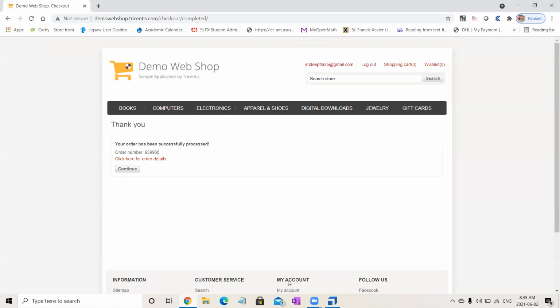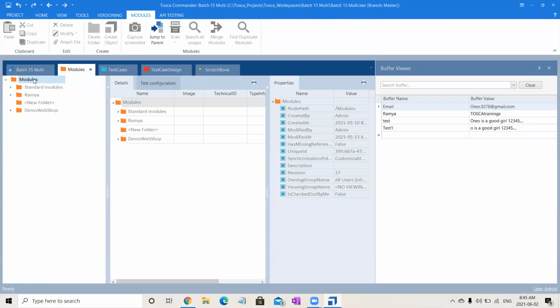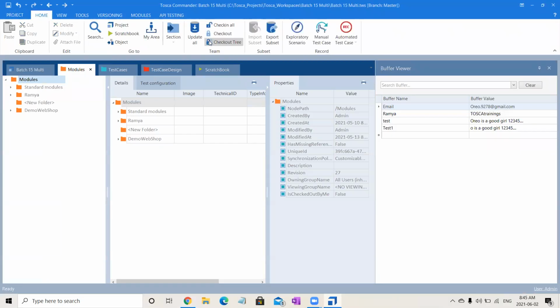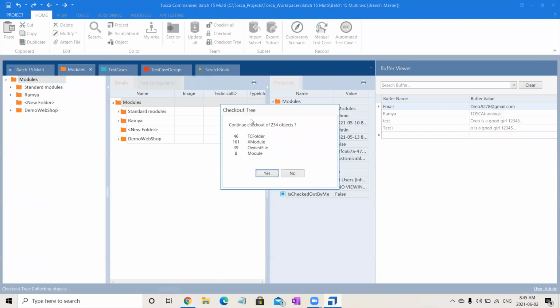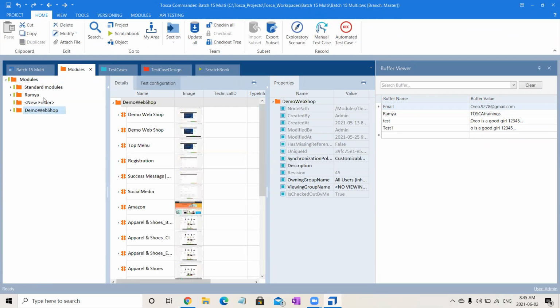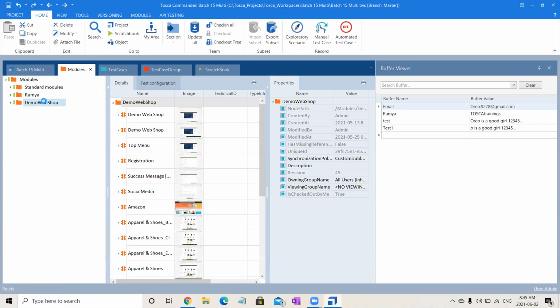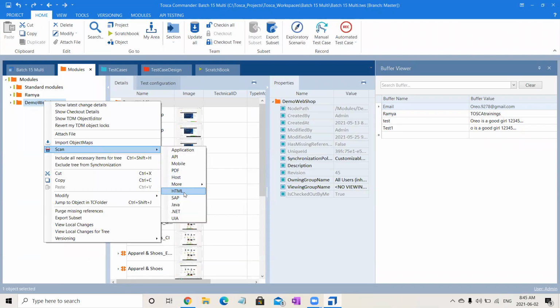So how can I buffer it here? We are not inputting something to buffer here, right? So how can we buffer only this value? Then the dynamic buffer comes. I'll show you. First, in order to handle dynamic buffer also, you need to scan the things. So let's do a checkout tree. Yes. And now, do a shift right click, scan HTML.